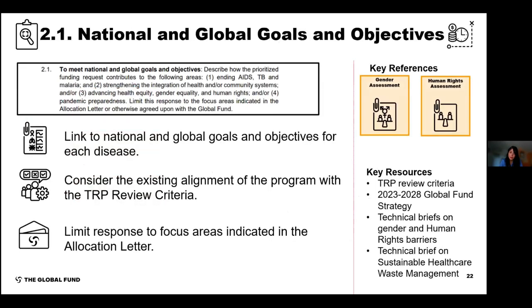Question 2.1. Linkages to the NSP and its goal and objectives, as well as global disease-specific goals and objectives, are critical. Remember to consider the top 3 to 5 ways the program is already aligned with the TRP review criteria. As a reminder, the TRP review criteria are also available on our website. Again, this question is narrowed in to look at the focus areas indicated in the allocation letter.